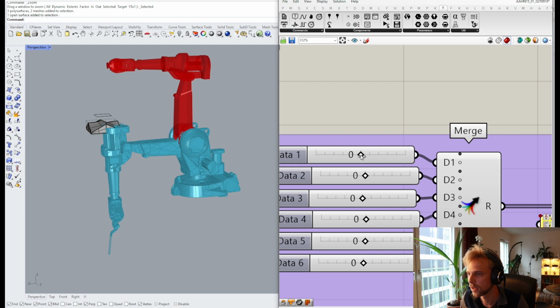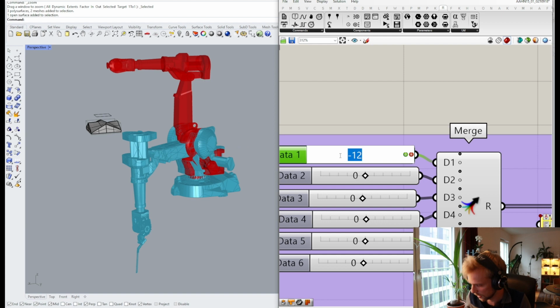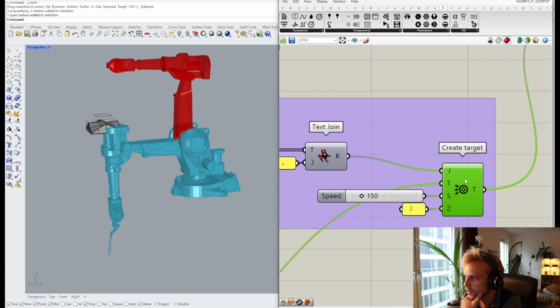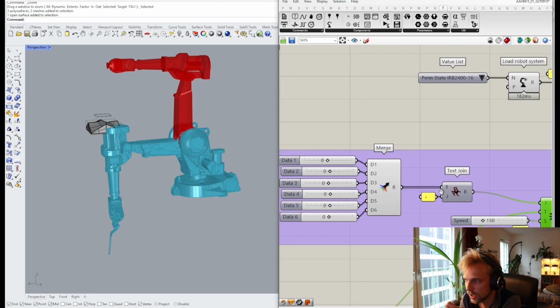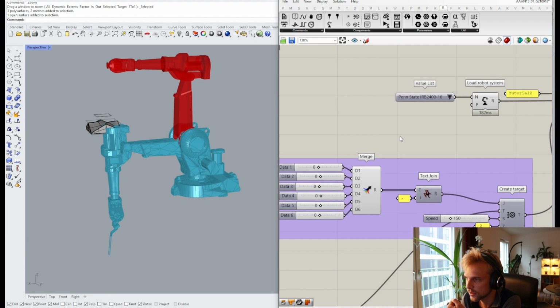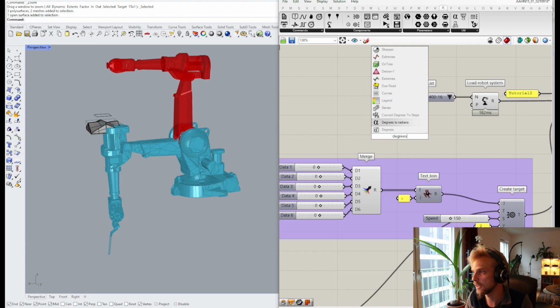Oh wait, why is this ripping so fast? There's something off. If there's something off, you always go into your create target node and you start reading what it says, what the input asks you. So if I read this, joint rotations in radians, not in degrees. So here I'm describing it in degrees, and here it's asking me for it in radians. Doesn't work. I need to create a degrees to radians tool.